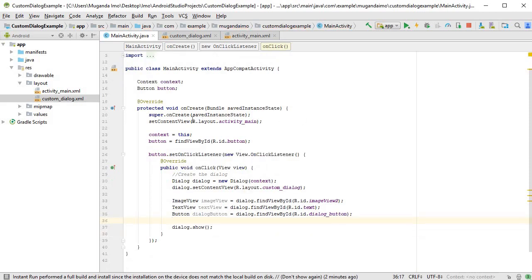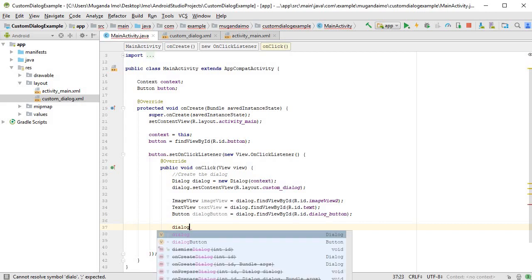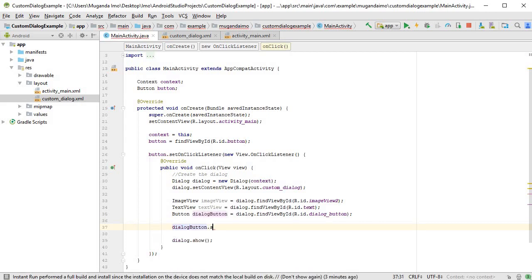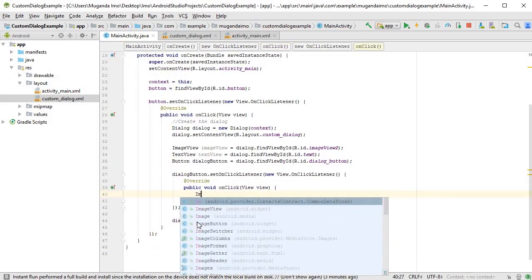So notice that it's the exact same process. When we have a button in our activity, we say button is equals to findViewById, with the only difference being you have to add dialog dot for it to know that you're working with a dialog. Now we can set an OnClickListener, dialogButton.setOnClickListener, new OnClickListener, and we can change the image view.